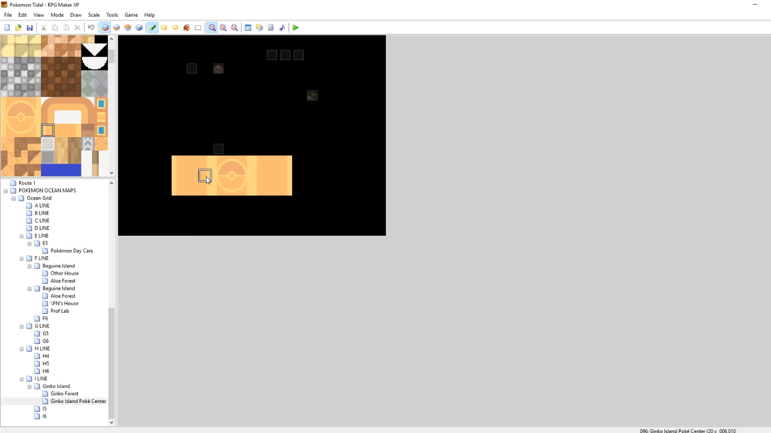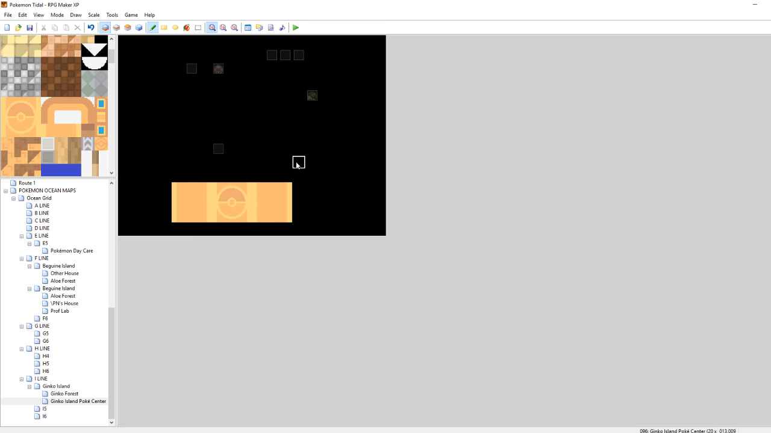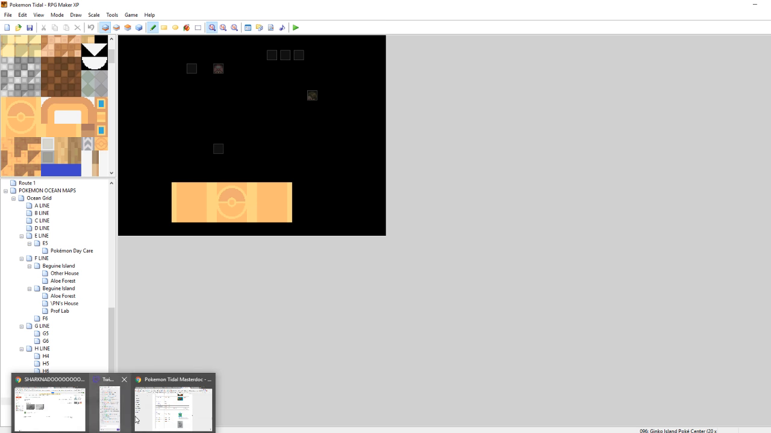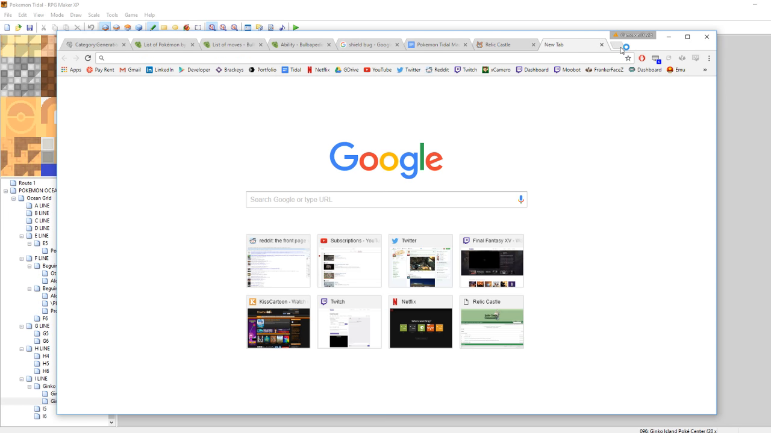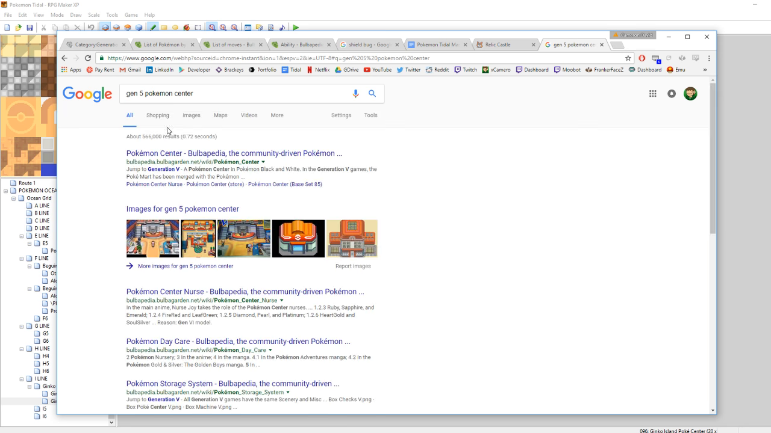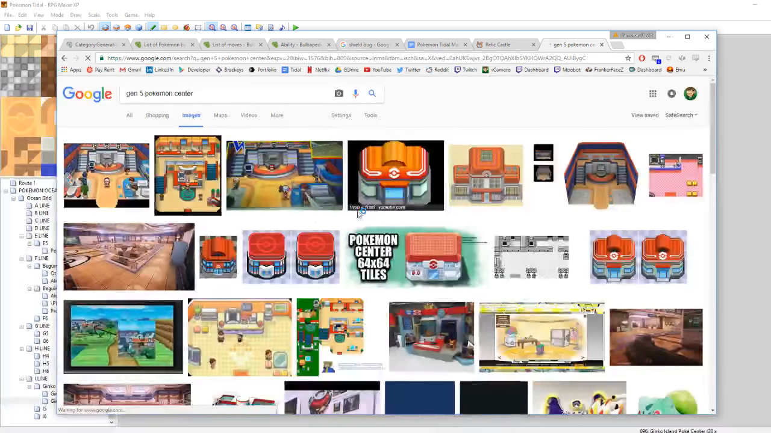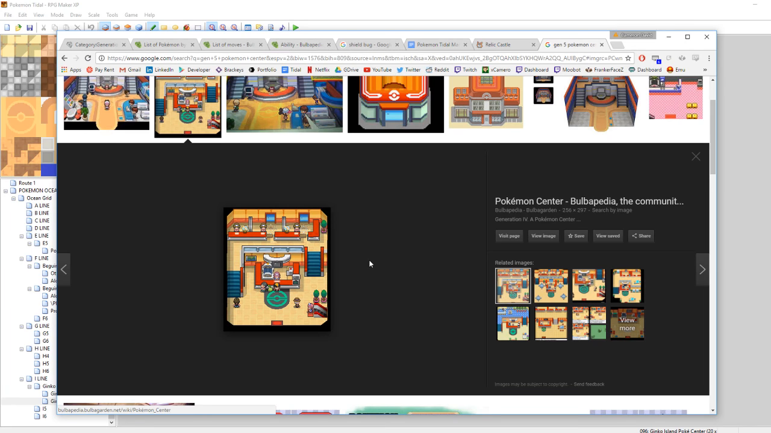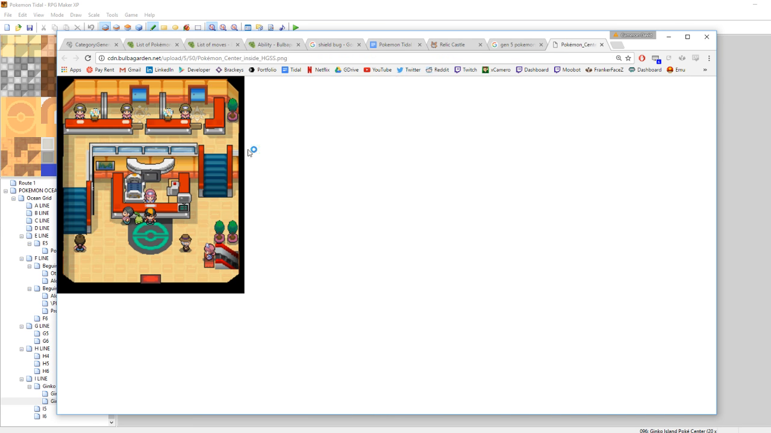Okay. So maybe what I should do, actually, is look at an existing Gen 5... let me just pull up a picture. Can I search just Gen 5 Pokemon Center? What do the images show? So this is the interior. Interesting. This gives me a lot to base myself off of. Because I don't want to do the upper floor. Also, this is Heart Gold, Soul Silver.